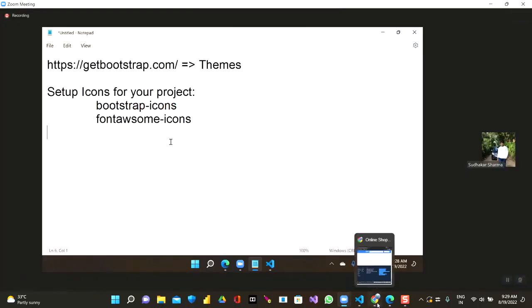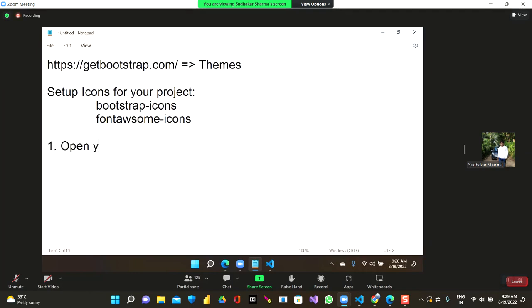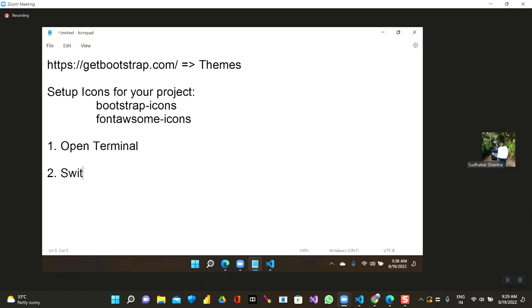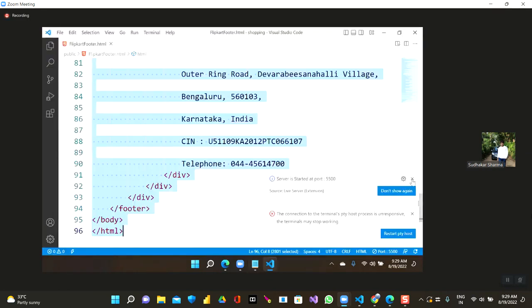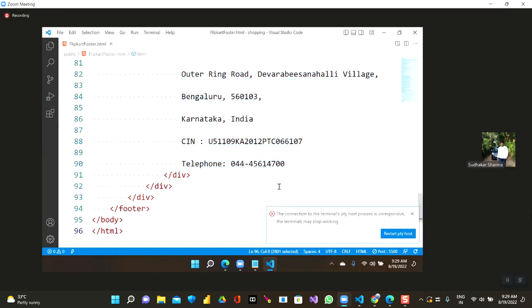What you have to do is first open the terminal and switch to command prompt. You know how to switch to command prompt. Why switch to command prompt? I told you, generally the terminal will come in PowerShell, and there you cannot run commands successfully. So you have to switch to command prompt. Go to the terminal menu.